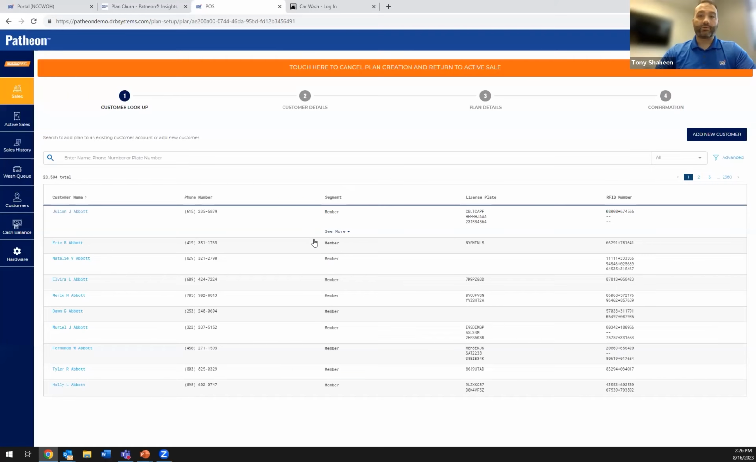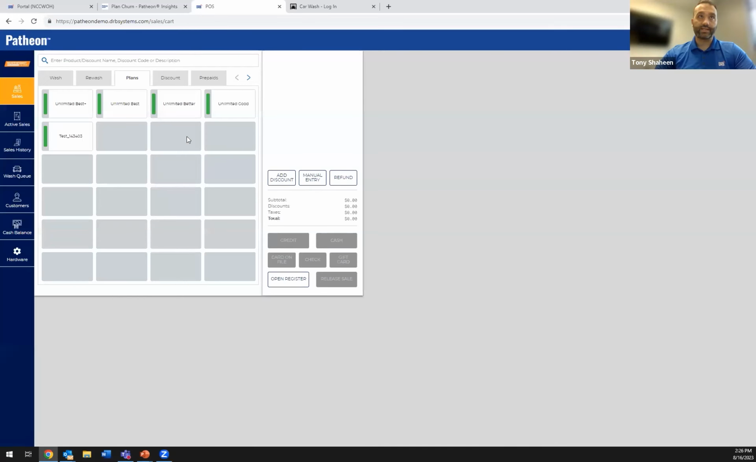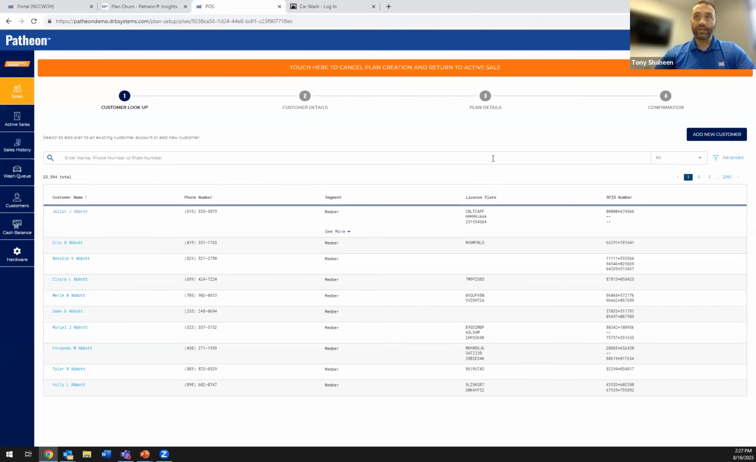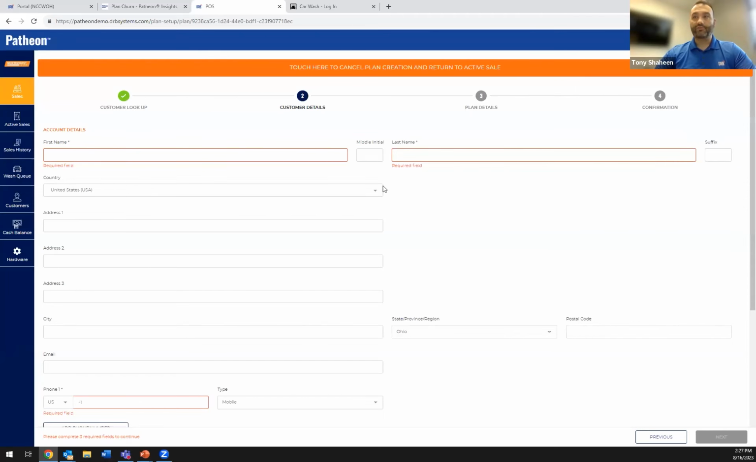You're going to see this is similar to what we did when we created a plan. It's going to follow the wizard's steps. At the top, you'll see step by step how we would add a new customer. So if someone walked in and said, hey, I want to sign up for a plan, you'll hit the plans tab, then you'll hit unlimited best or better, whatever they want to purchase. You would hit add new customer, and then follow the steps here to add someone. You'll see there are red boxes again around the items that are required. Then you would follow the steps through to add their vehicle, add their phone number, and then take the payment.